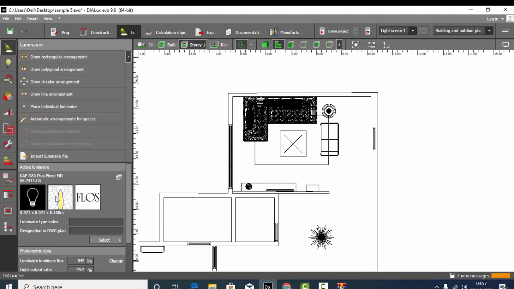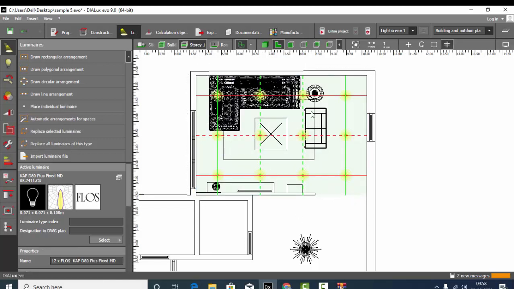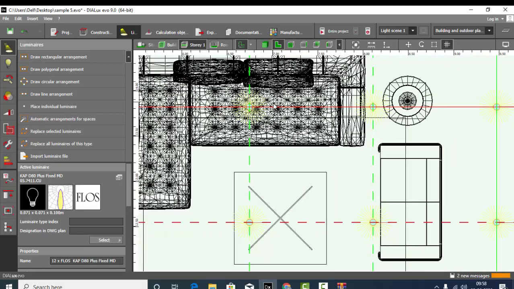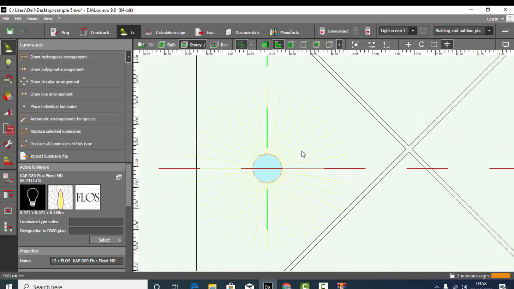Once you have imported your Luminaire file, you can find here the options like draw rectangular arrangement, polygonal arrangement, circular or line arrangement. This is basically just the arrangements. You can choose a rectangular, circle or anything. So for now, let's see about rectangular arrangement. We will draw one rectangular here, and once you draw the rectangular, you can see these lights and the photometric curves are visible in yellow.